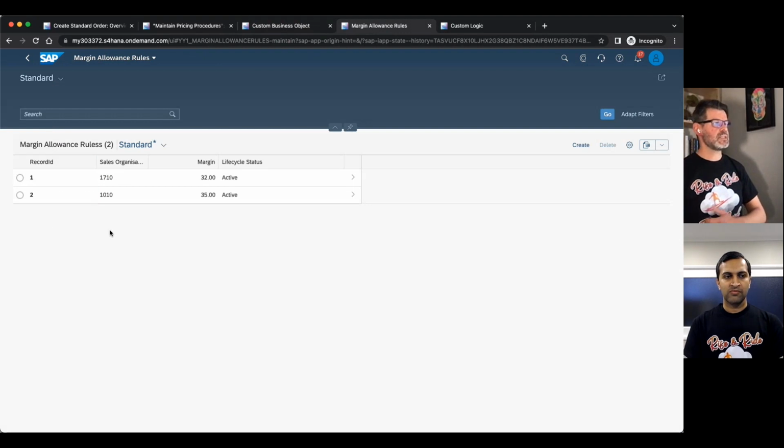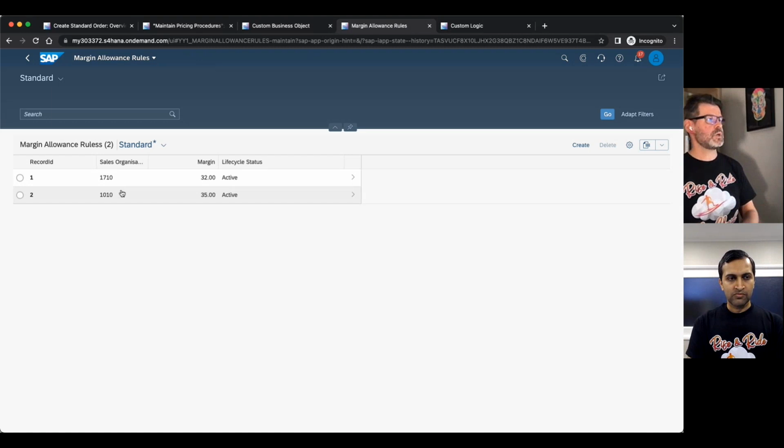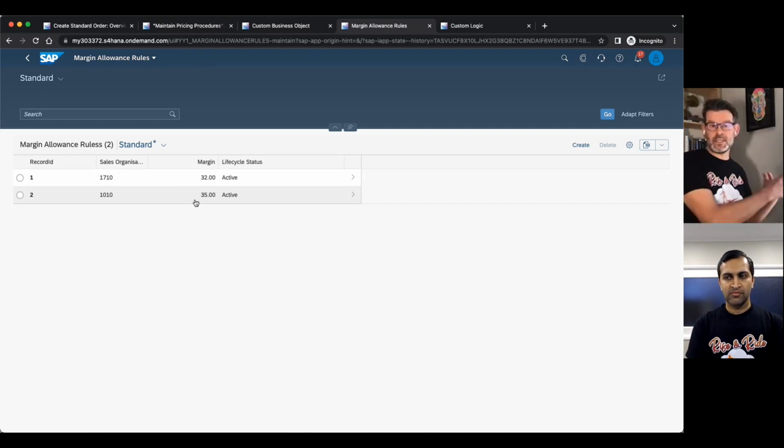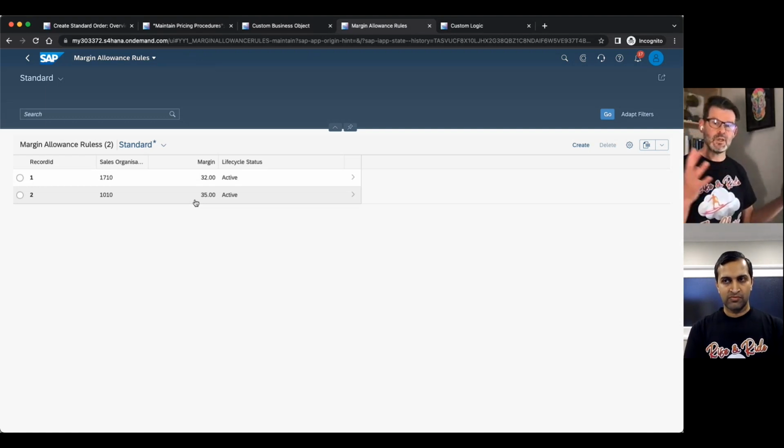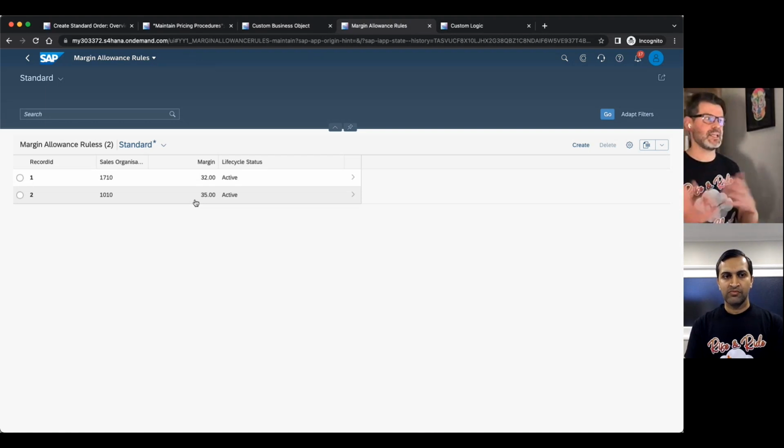And as you can see here, this is the functional business rule. Just like you would enter a sales order, a business person would then be able to say, okay, for sales organization 1710, the margin is 32%. For 1010, it's 35%. But you can also imagine here that, as we've said, you could have the product code, the customer code, maybe a date validity, because potentially you would, between two dates, be running a promotion and you would want for a margin to be less than usual.